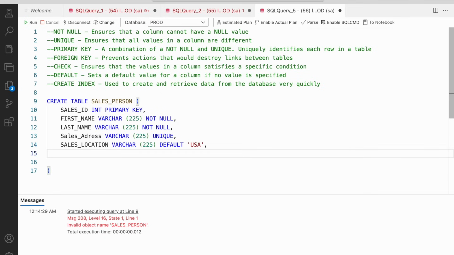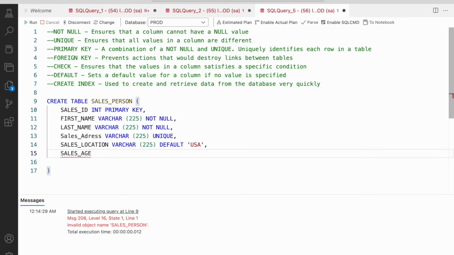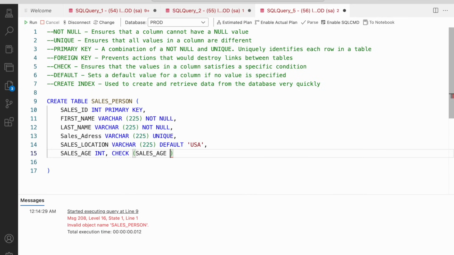Now let's say I would give one more column, sales_age. This is the age of the salesperson, and the data type I would give it is integer. Now I would put this column check. Every time I want to add a new value inside the sales age column, I want to follow this logic: sales age should be greater than 18. Meaning that if you want to hire any person to work for you as a salesperson, that person should be greater than 18. Otherwise, you can't add any record for the sales age in that particular column.